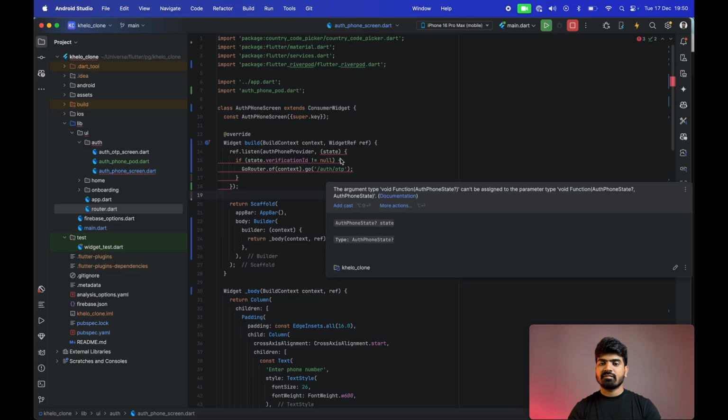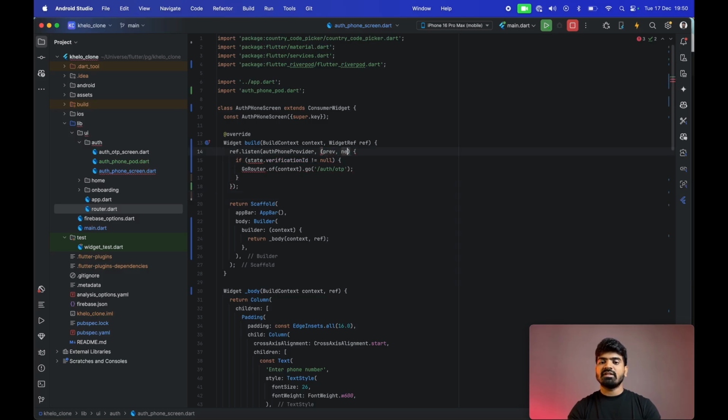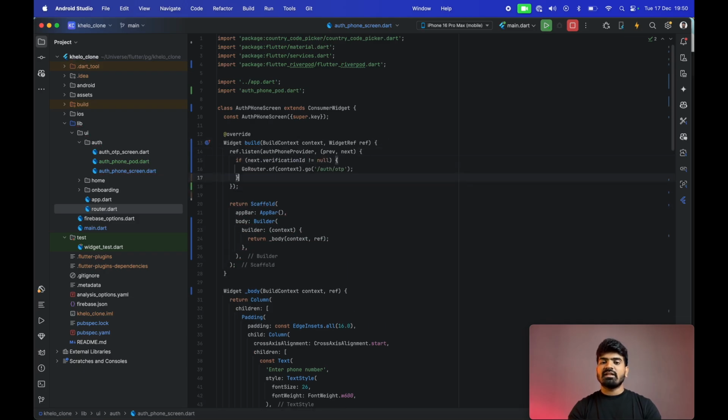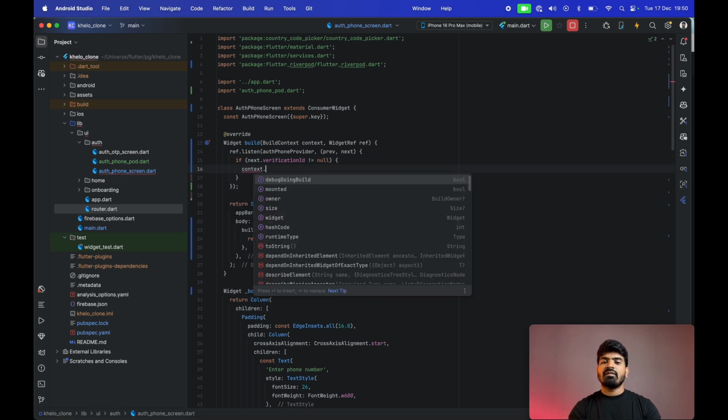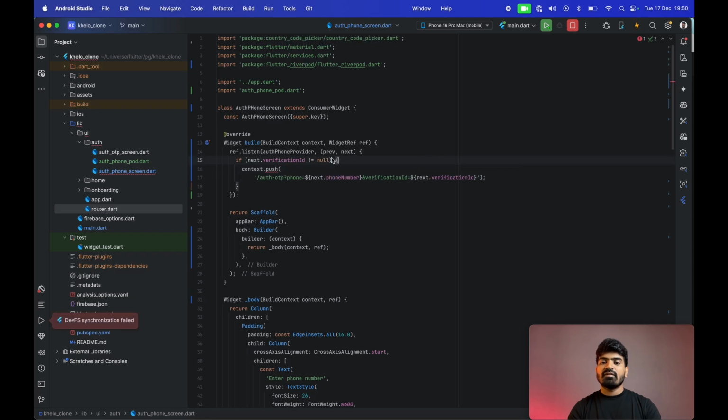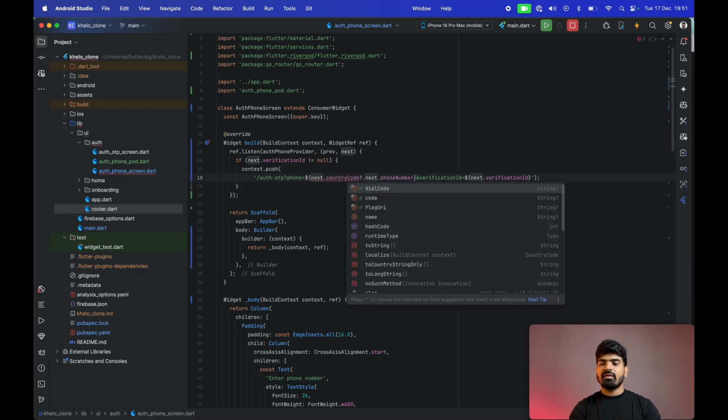and in the listener we'll get a state that will have previous and next values, and yeah, that's it. And what we need to check is if verification ID is not null, then we redirect to this screen. We provide the phone number, but as you see, GitHub Copilot missed a thing, and that is we'll need to append the country code here and dial code.